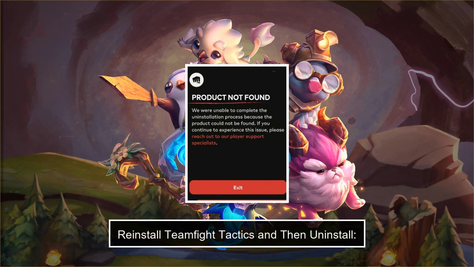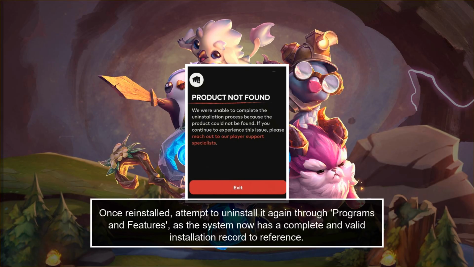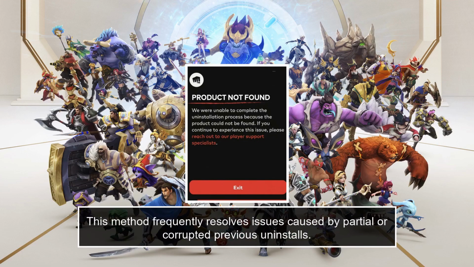Reinstall Teamfight Tactics and then uninstall. A common workaround for a product not found error is to reinstall the game completely, which often rebuilds the necessary uninstallation entries and files. Once reinstalled, attempt to uninstall it again through Programs and Features, as the system now has a complete and valid installation record to reference. This method frequently resolves issues caused by partial or corrupted previous uninstalls.